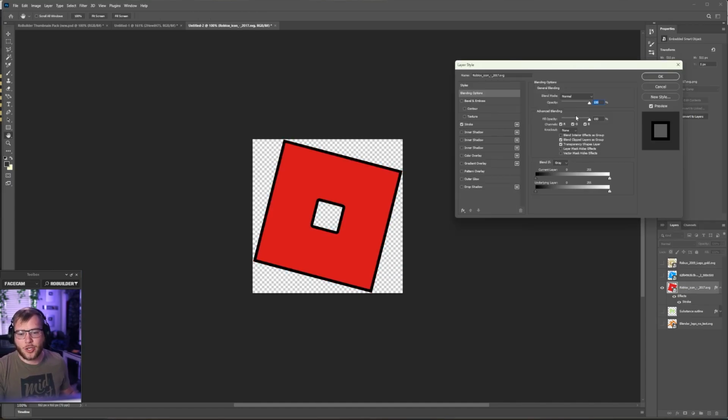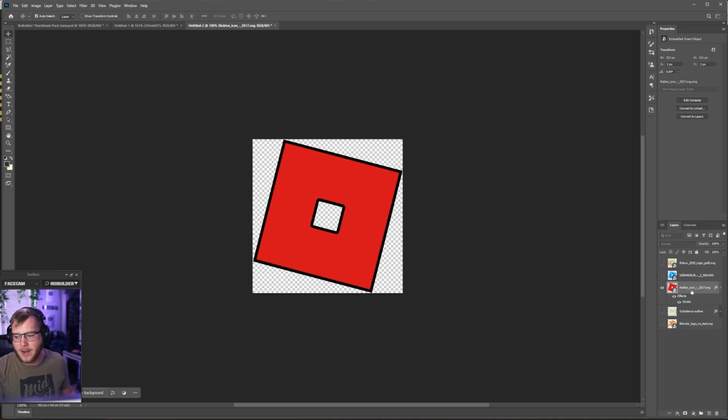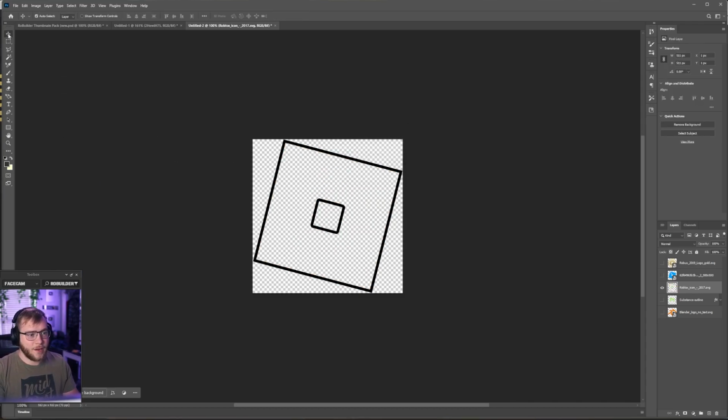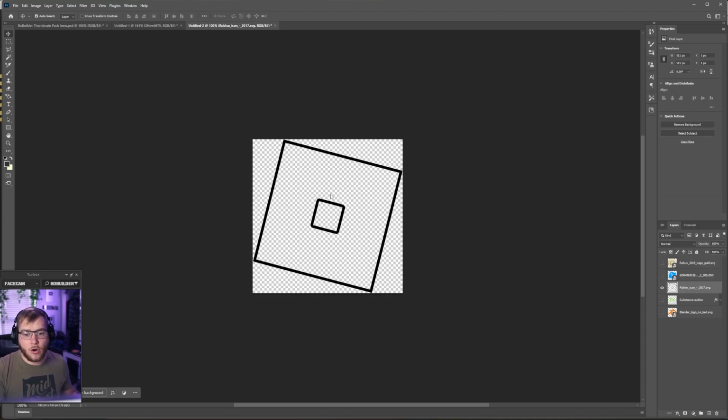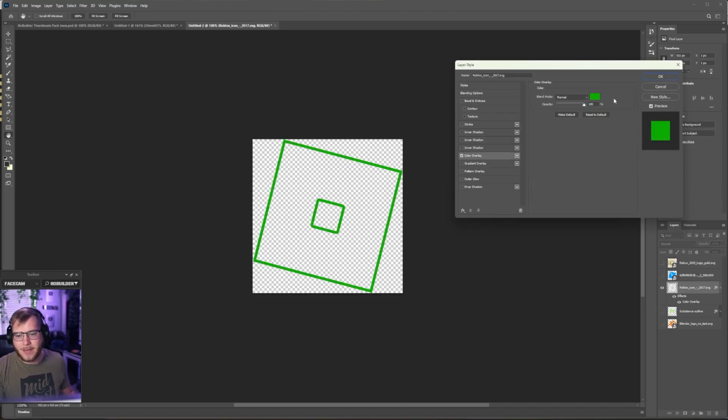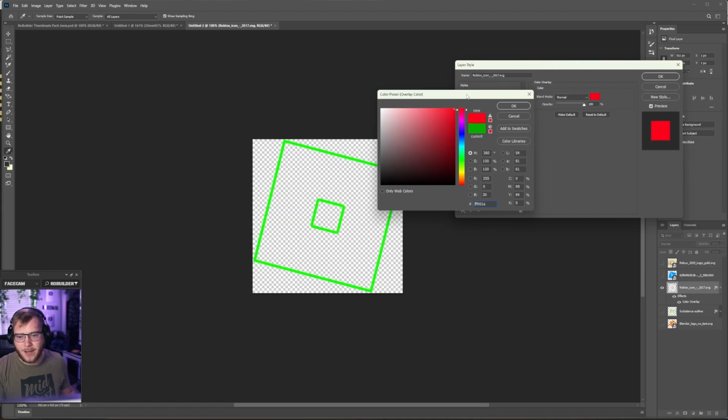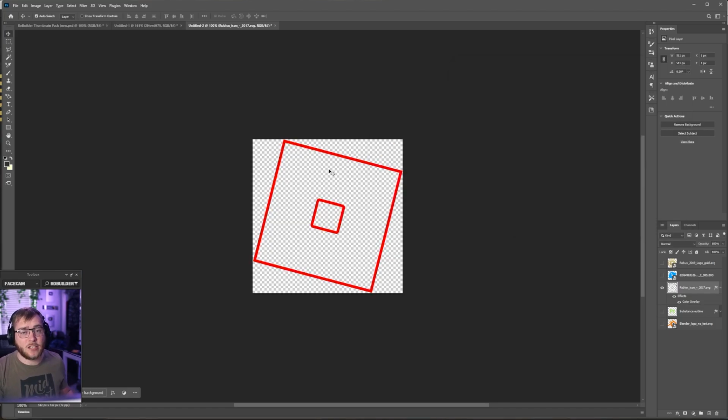All we do is add a stroke. I have mine set to 10 because why not? Then convert it to a smart object, which makes it all one thing, and then we can use the magic wand to select the red and delete the red. Now it still looks like a Roblox icon. Go to blending options, add a color overlay, and change it back to red because that is the color of the icon. There we go, and we're gonna need it like this for every logo to help sell the neon effect here in a moment.